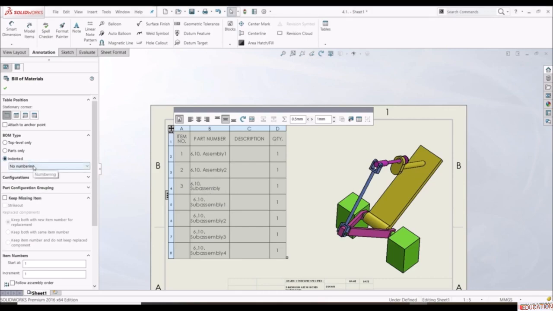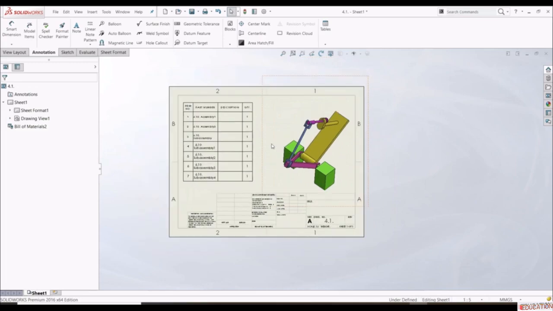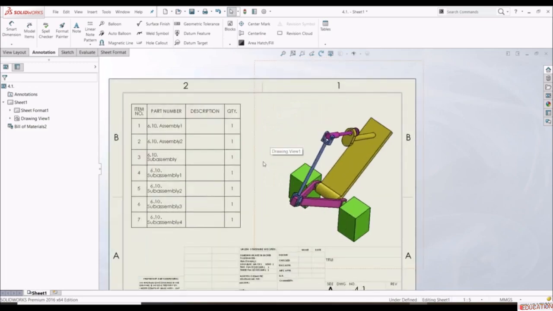If we click here, we have no numbering. Now as you see, our sub-assemblies don't have numbers. We can click here and we can go with detailed numbering. Now we have 3.1, 3.2, 3.3, 3.4. Those parts are part of the sub-assembly. We can also go to flat numbering. Now we have 1, 2, 3, 4, 5, 6, 7. So really depends how you want. Let's click OK. And this is how you can create a simple bill of material table.